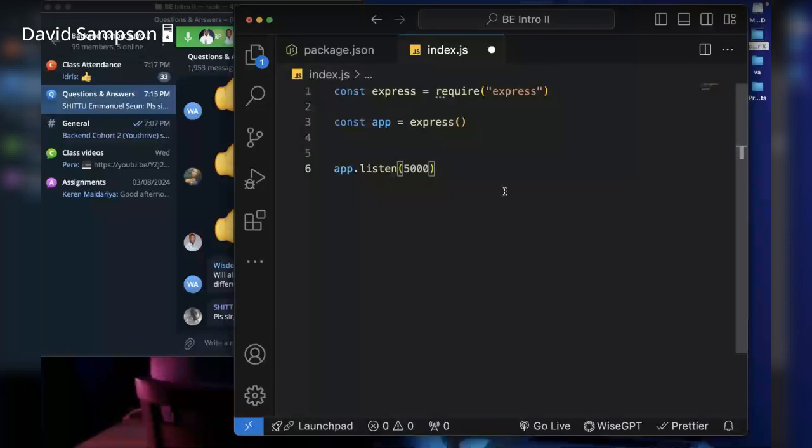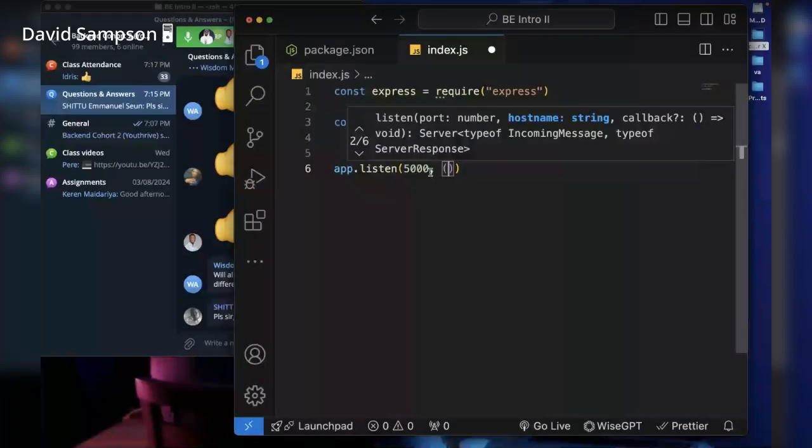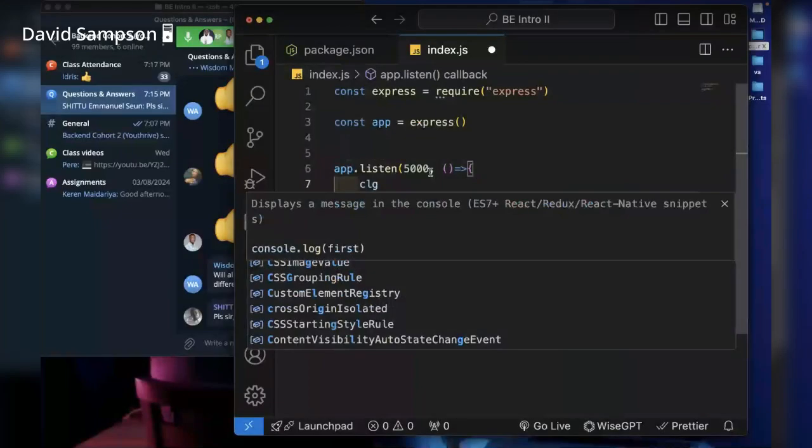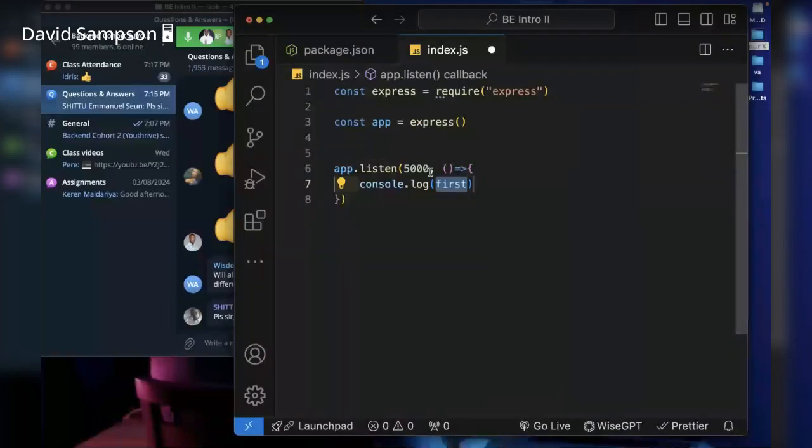All right, and like that, the next thing will be to set up a function that will tell me when this server has started running, and I will say server started running. And then I will save it.